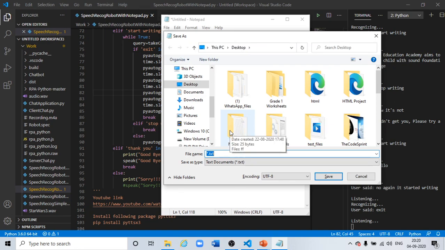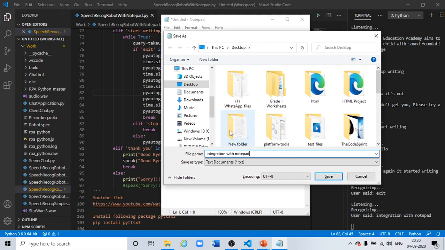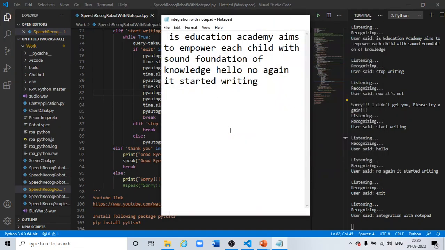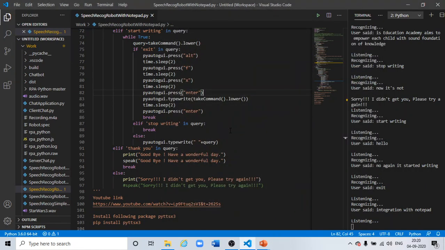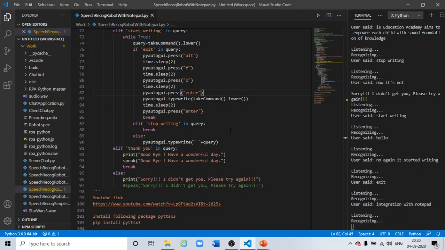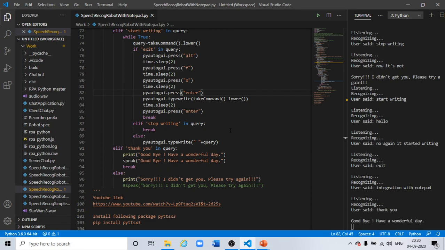Integration with Notepad. Thank you. Goodbye. Have a wonderful day.